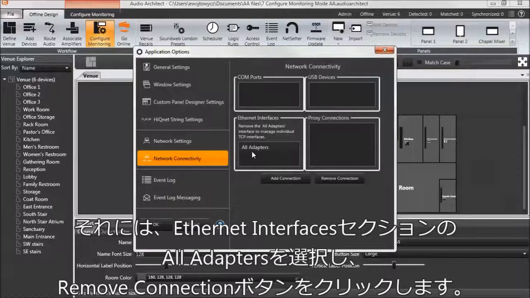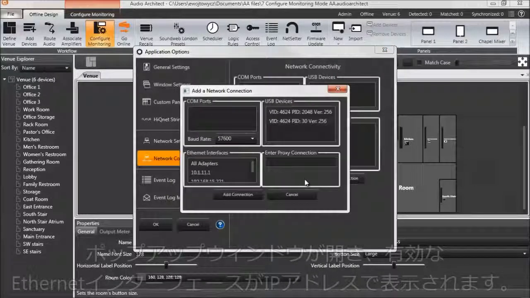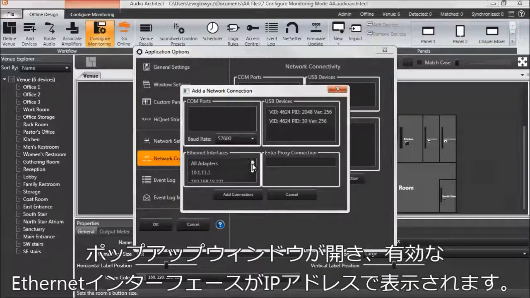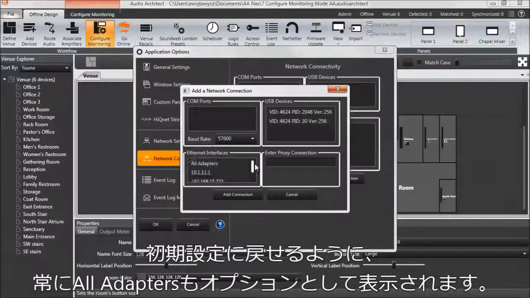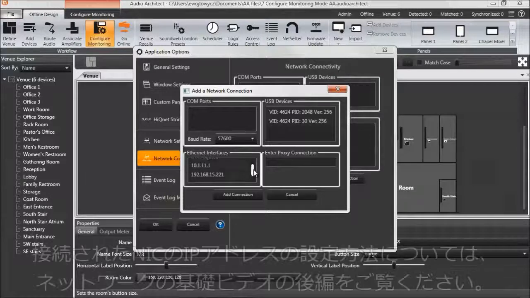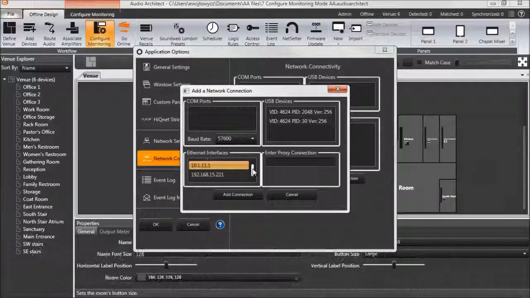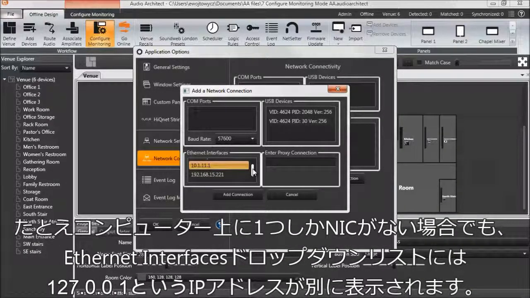Select all adapters in the Ethernet Interfaces section and press the Remove Connection button. Next, click the Add Connection button. The pop-up window shows available enabled active Ethernet interfaces by IP address. All adapters is always an option if you want to go back to that setup. Select the IP address of your connected NIC here. For more information on how to establish the IP address of the connected NIC, consult the Networking Basics Part 2 video.